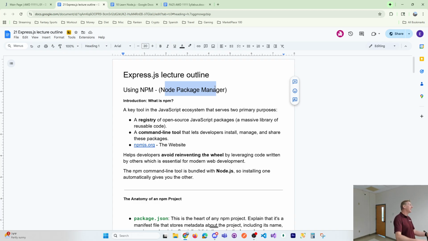Node is a runtime environment that allows us to run JavaScript on the back end. Okay, and we run some JavaScript files using the node.js command line tool. Node Package Manager is built up of really, I say two primary purposes, but there's kind of a third one in here. Node Package Manager is all the code that other developers have written, and it allows us to use that code.